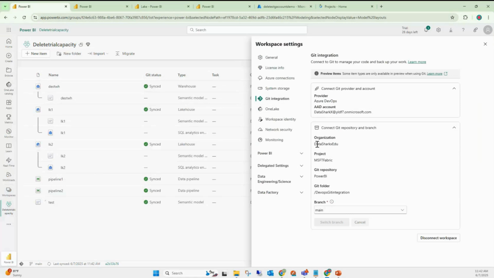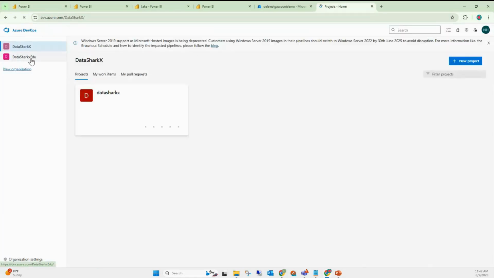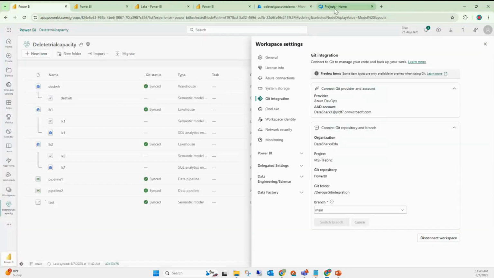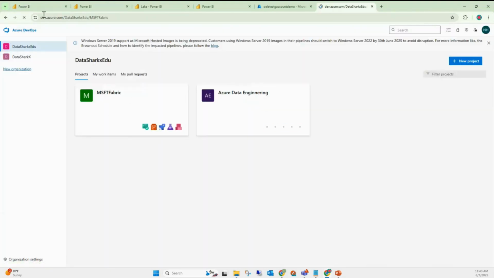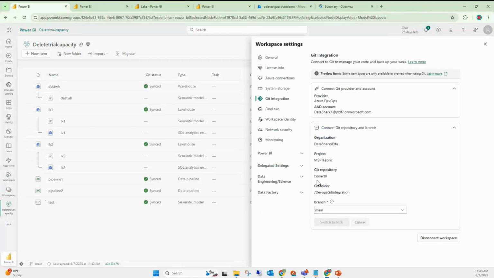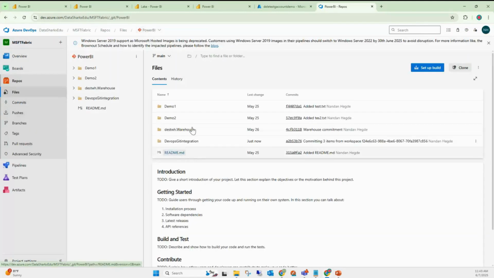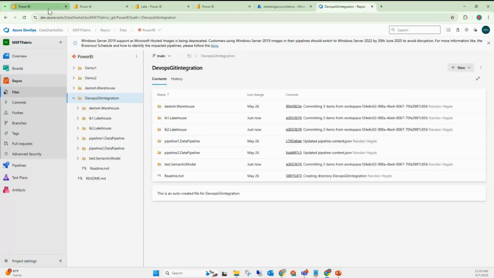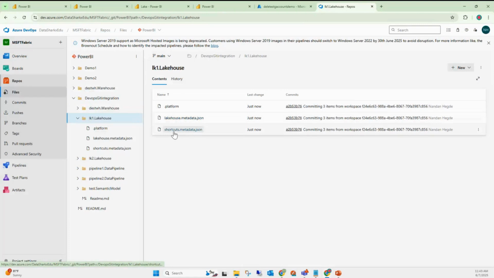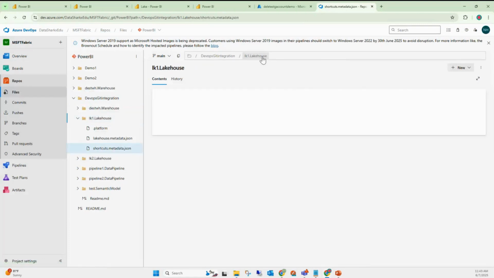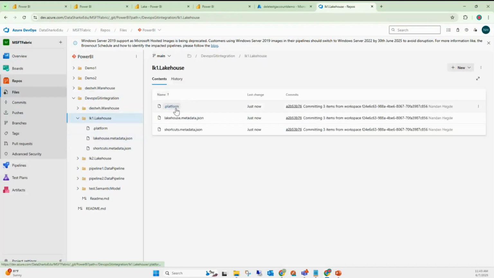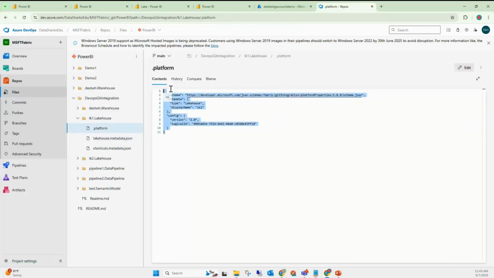So I can see that my organization is DataSharks Education. Under that, I have Microsoft Fabric as the project. Within that, I am mapping it to the Git repository that is Power BI. And in that, it is under the folder DevOps Git integration. And now I can see Lakehouse 1. Correct. I am able to see shortcuts metadata, the Lakehouse metadata, and the corresponding aspect.